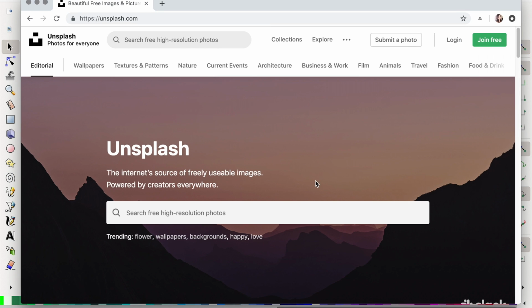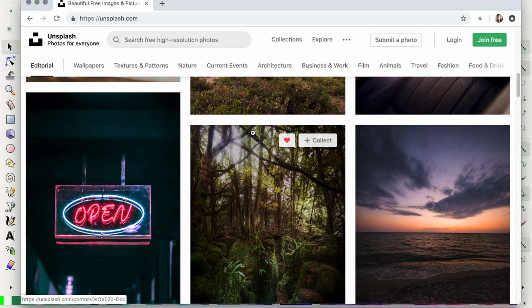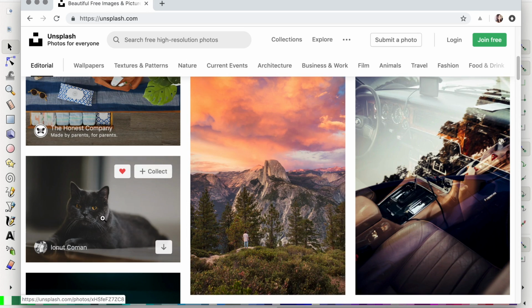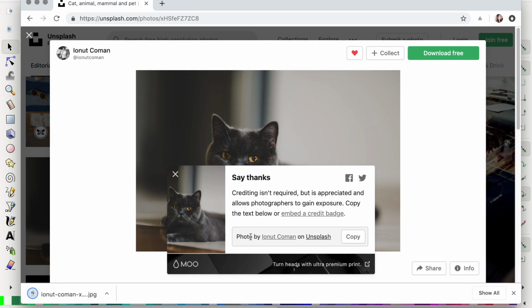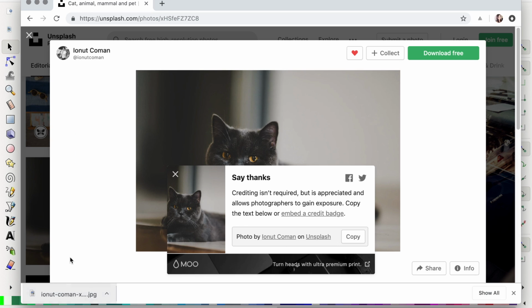Let's download an image, and for this I'm going to use Unsplash, which is a really cool website where you can download a bunch of free images. And this cat is really adorable. Let's download this. Say thanks. Thank you, Ionut Komen. And we have our JPEG.